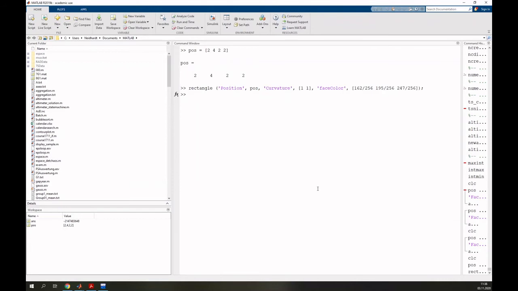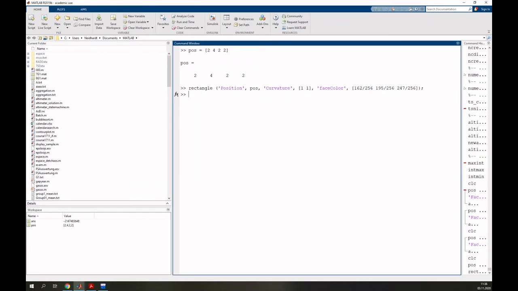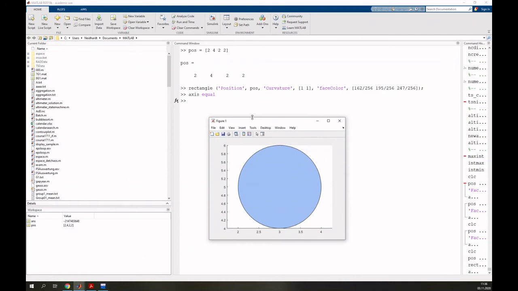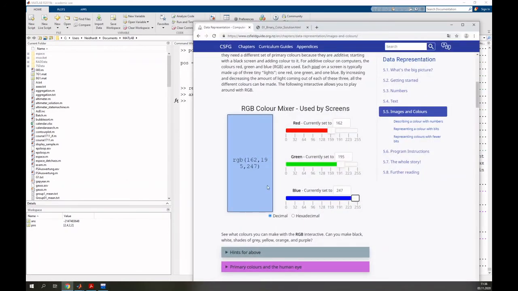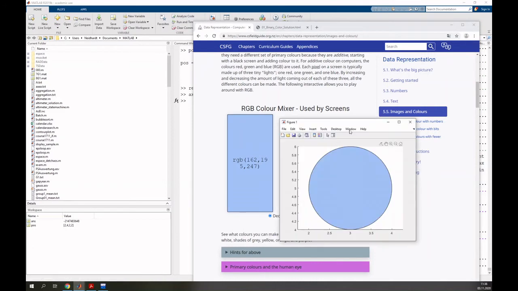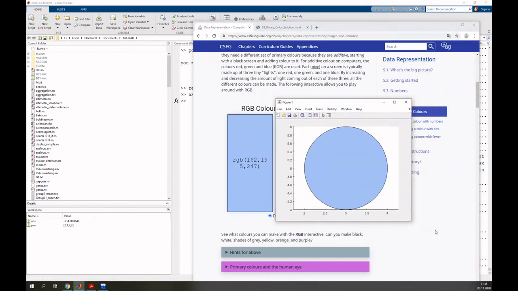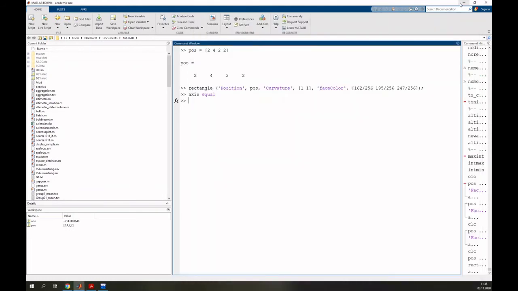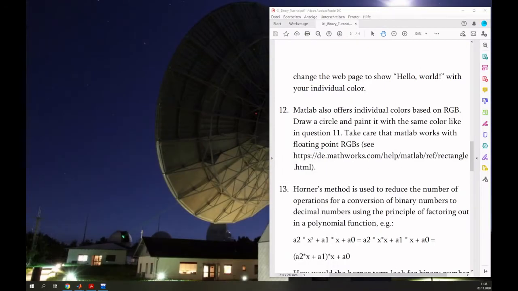And then we make the axis equal. So what we got now is this. And now we just make the axis equal so that we get a nice rectangle. And you see, it's the same color as what we had here. So this was the solution of question 12.